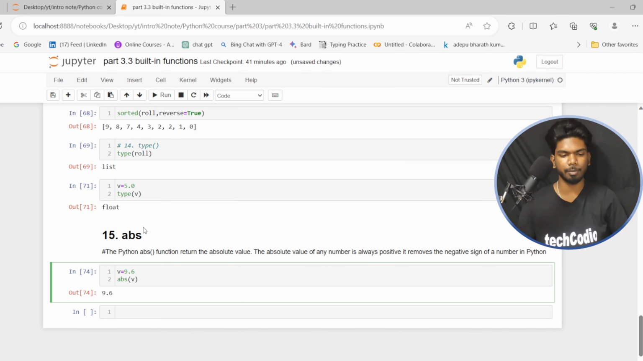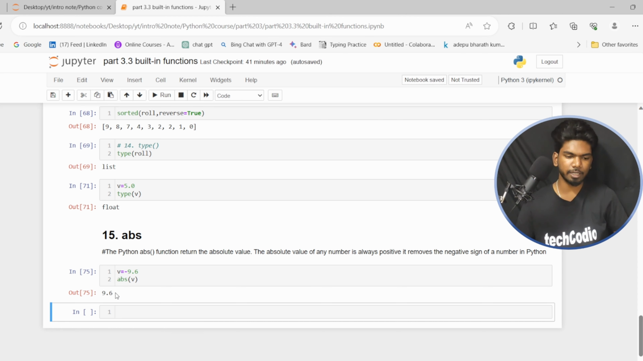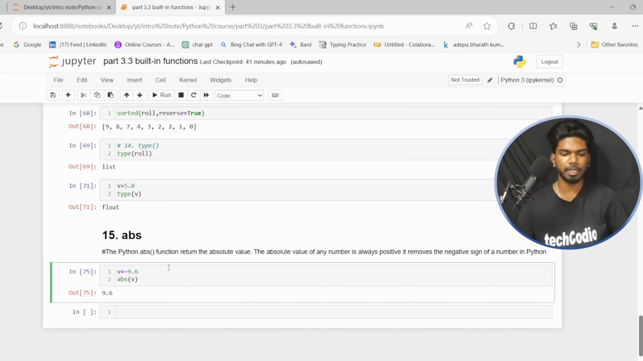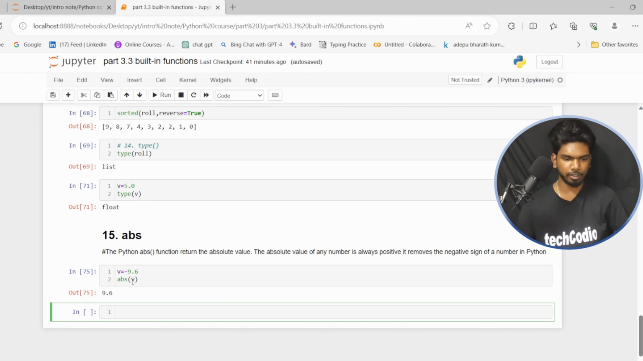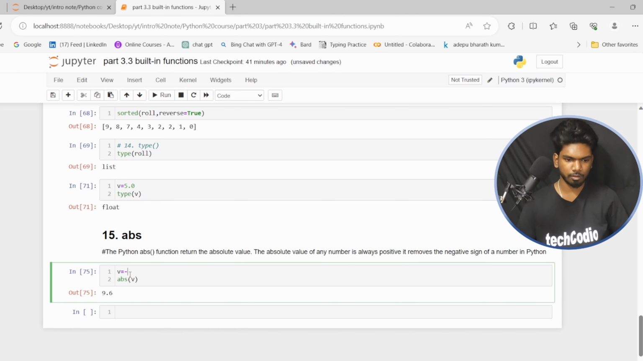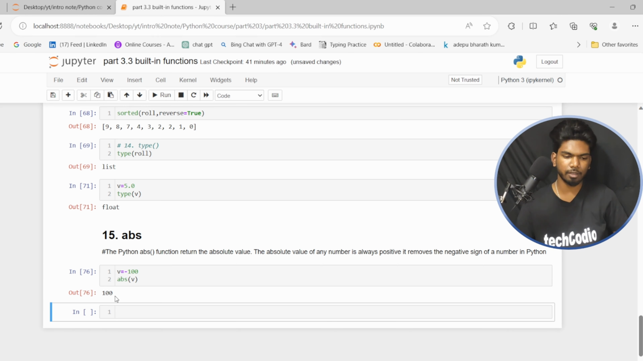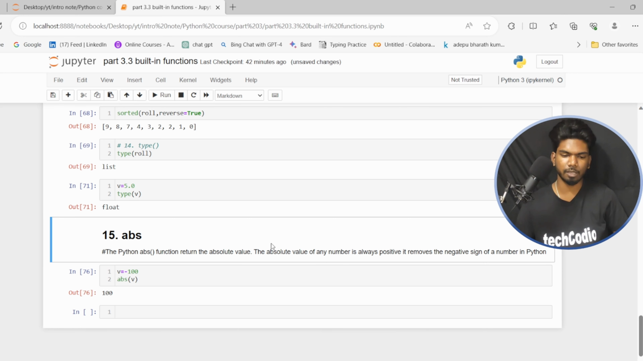Number 15, we have the abs function. This function returns the absolute value. So here I have this negative 9.6. Now you can see it is converting it to the absolute form. I mean, it will remove the negative symbol. For the same, we have this negative 100 value. Now you can see it is going to convert into positive, right? Here you can see the definition. The absolute value of any number is always positive. It removes the negative sign of a number in Python, right?